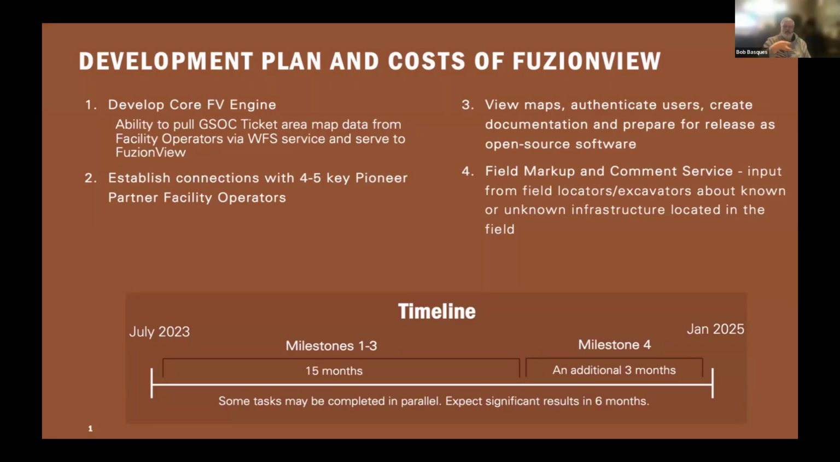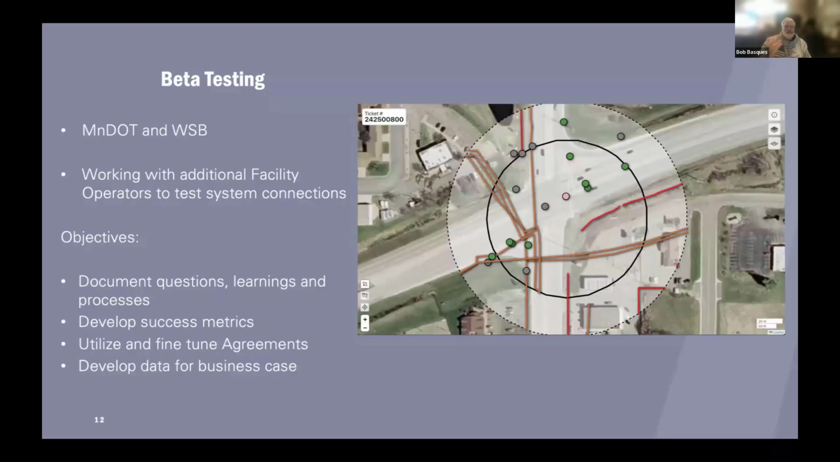And then the important part of the timeline milestone here is the January 2025 piece, which we're pretty much on track for, getting everything rounded out and ready to go. And for the beta testing early on, MnDOT and WSB were some of the forerunners of helping us out, but all of those data providers that are sharing stuff with us have helped us out measurably with making things work and figuring out the trip hazards that we're running into as we connect up different data services to the FuzionView engine.